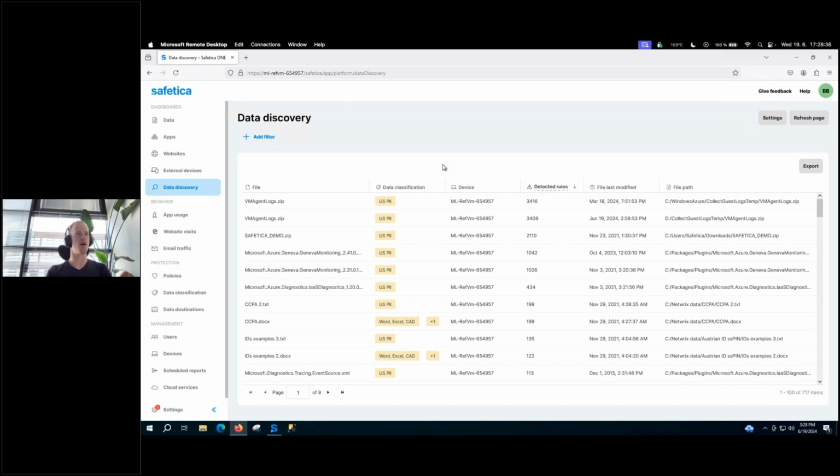So again, just wanted to touch on data discovery real quick, and naturally we can filter things out via the machine in question, certain file paths maybe, or classifications, or what have you. But going to how this works in practice.